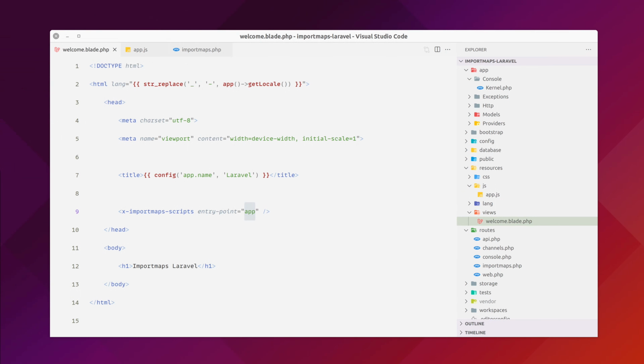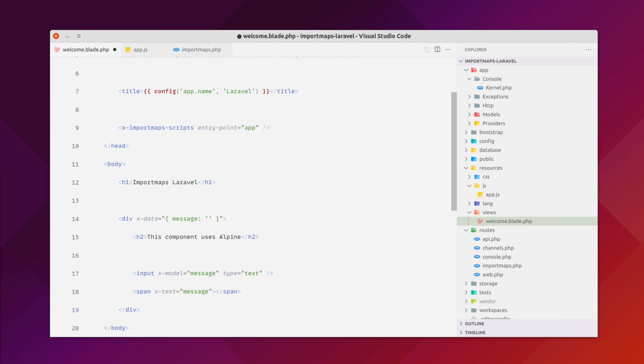Let's use it. And I have a snippet over here that I'm gonna copy and paste over here.